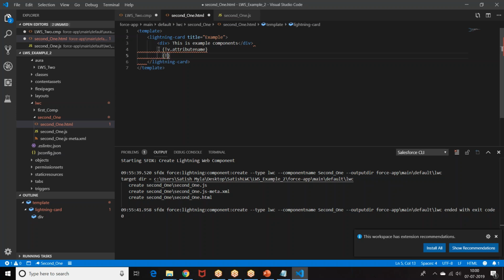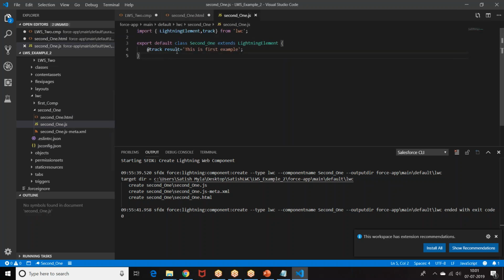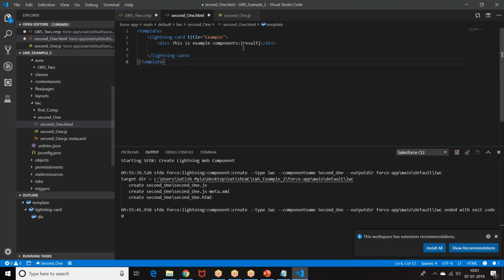If it is a Visualforce page, we say variable name. Similarly, now I have a variable which is defined in the client-side controller. Now that variable I want to use in the Lightning component, so I will give result. When I say result, whenever any change occurs on this variable, automatically it should be pushed.